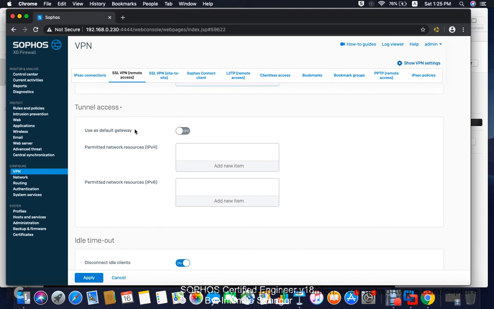Now is the tunnel access. You can see here use as default gateway. I'm just selecting the option as off. Why? I'm going to use a split tunnel because I don't want all my users' traffic to go through my firewall to the internet. If I turn this on, that is called full access tunnel, meaning all your network traffic to the internet will go through your VPN. So it makes your VPN more congested. I only want my corporate applications to be accessed through the VPN to my corporate network. There is no other traffic I want on my network. So I select this split tunnel VPN.